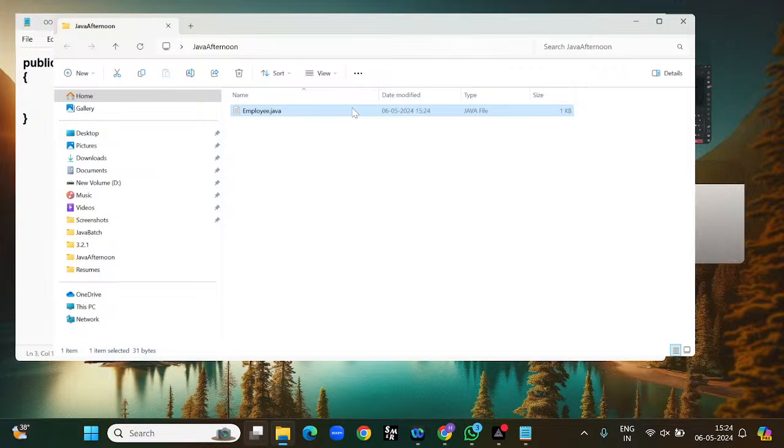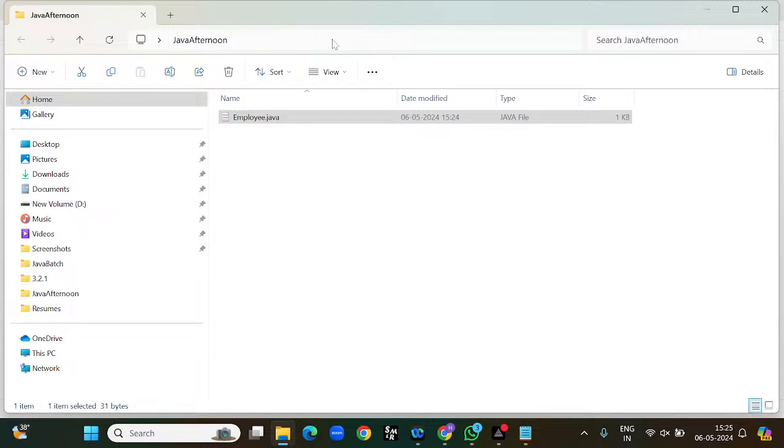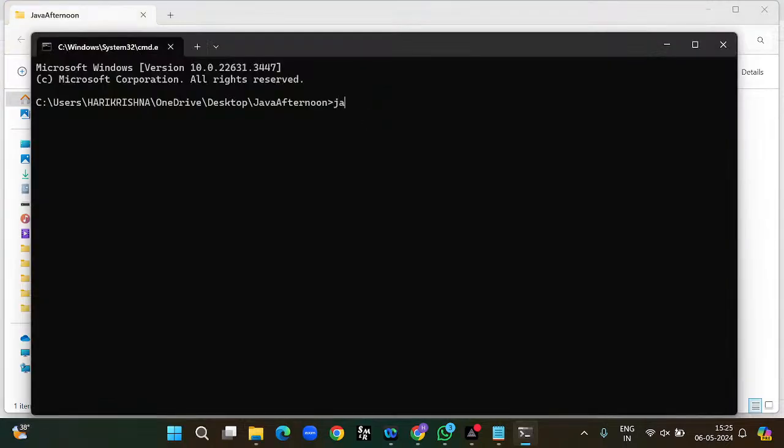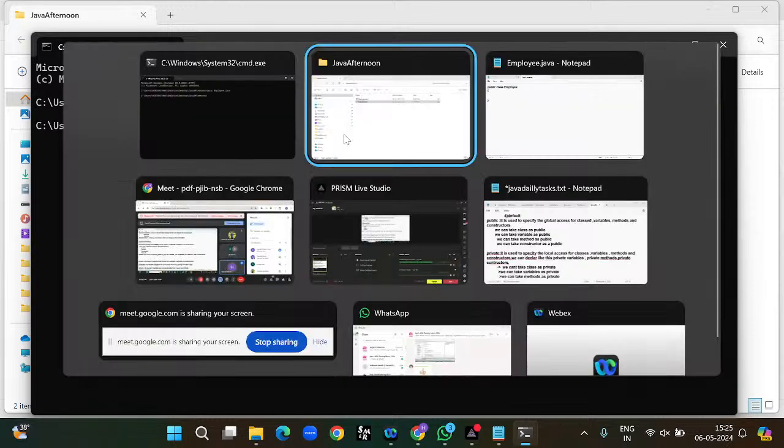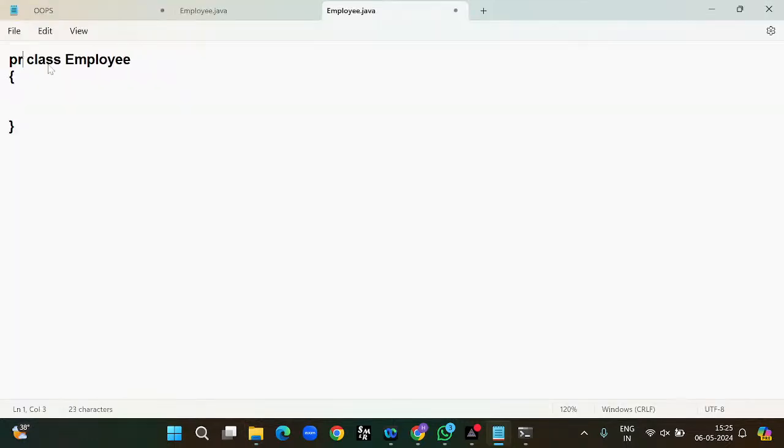If I open the command prompt here, cmd, and compile the file, Employee.java, the file has successfully compiled. Now instead of public, what will the compiler do with private? Will it compile or not? We'll see.